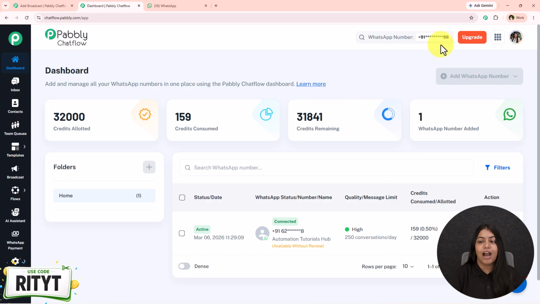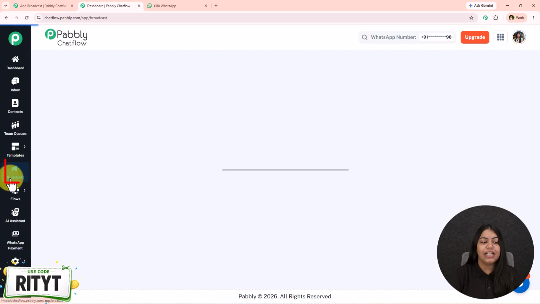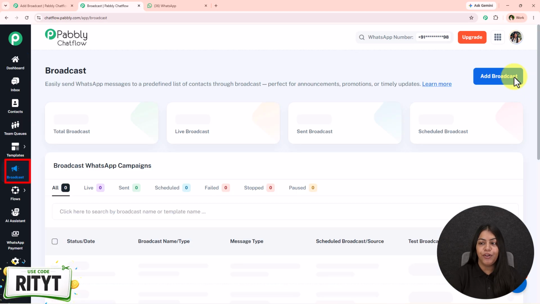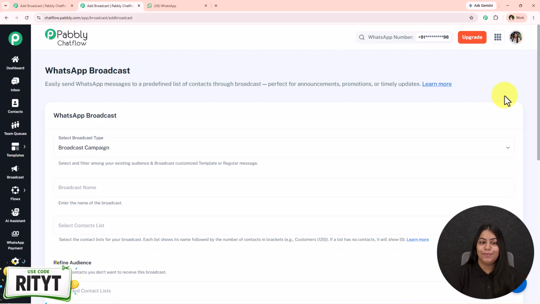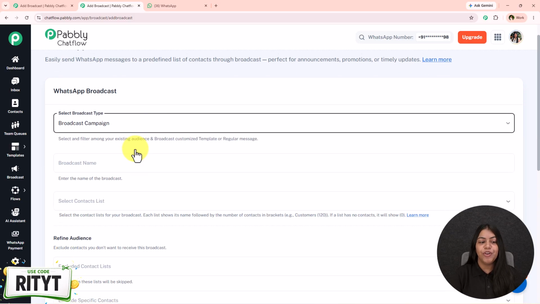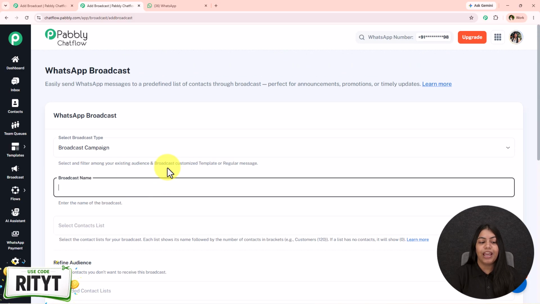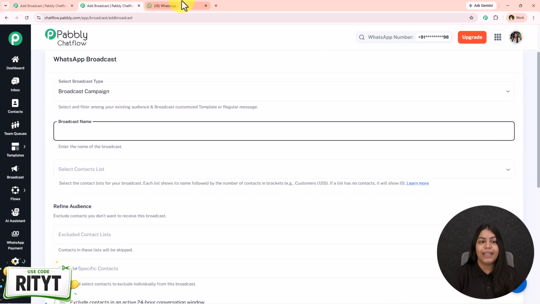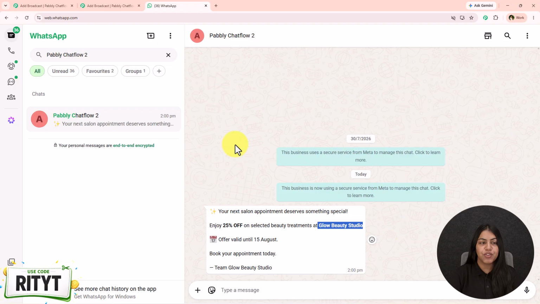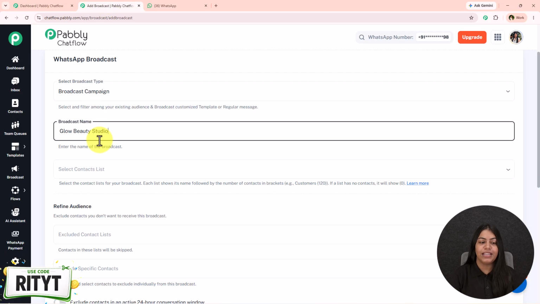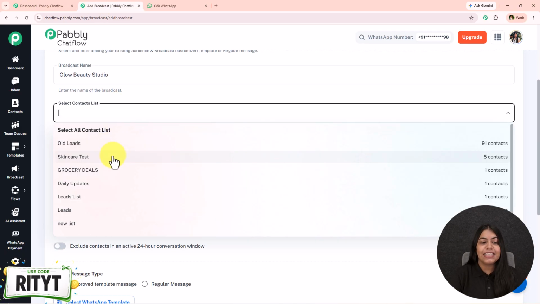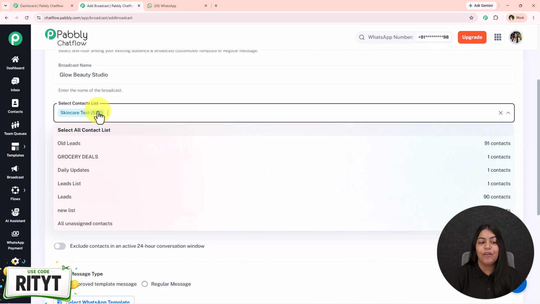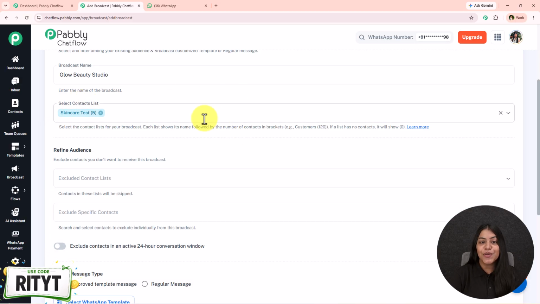Okay, now once you add your WhatsApp number, from the left-hand side, come to this broadcast section of Pabbly Chatflow and then click on this add broadcast button. Now you just have to name your broadcast, and over here first of all you have to select the broadcast type. So select it as broadcast campaign, and let's say for the broadcast name I'm just going to name it as the name of my studio. Now for the contact list, I'm just going to select the contact list to whom I want to send this message. As you can see, in order to select the contact list, we first have to create one.